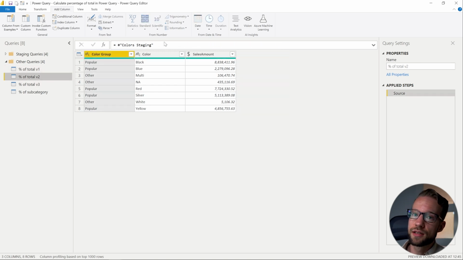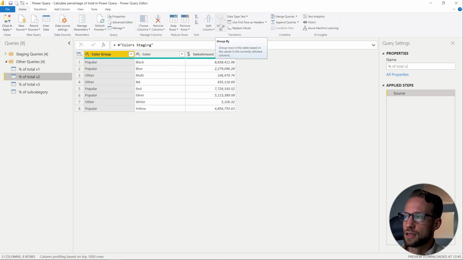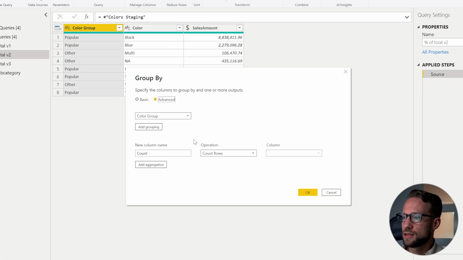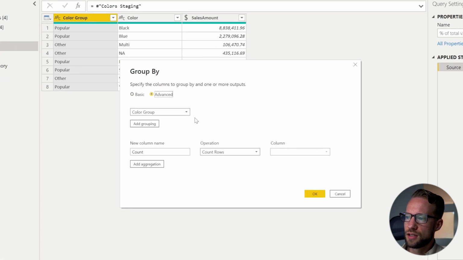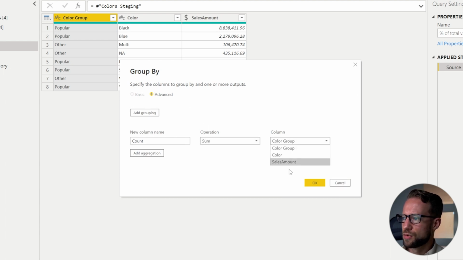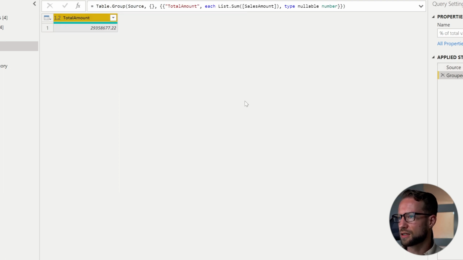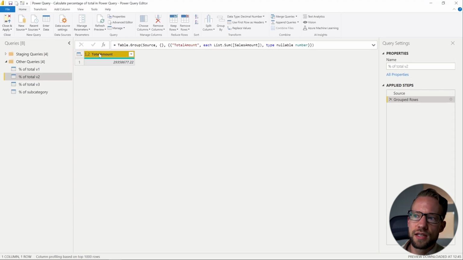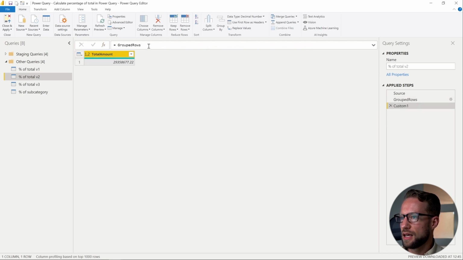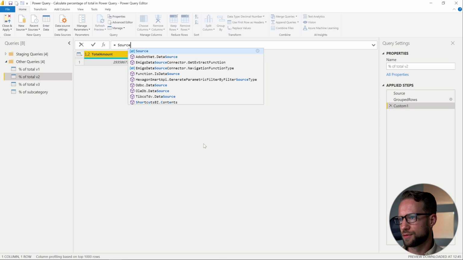So another way we could do this is we could use the group by function. So if you go to home, we could click on group by, go to advanced. And instead of grouping by any of these colors, you can actually just go ahead and delete this. You just click more, delete, give us the sum of the sales amount, which will give us the total amount, and you click OK. Now the total amount is in the first row of the total amount column in this step. Let's call this step group rows without a space. Perfect.